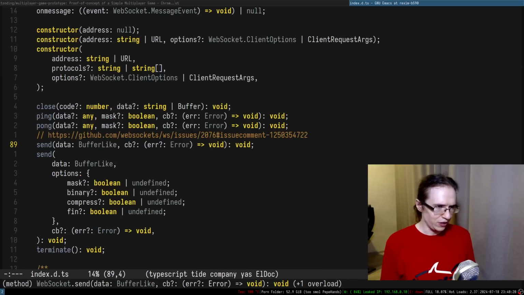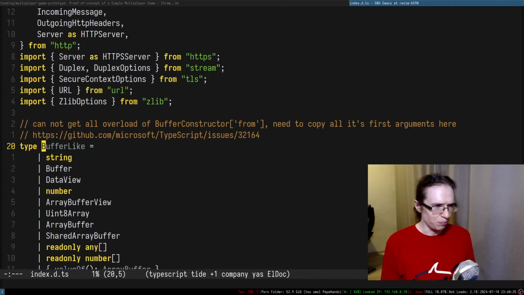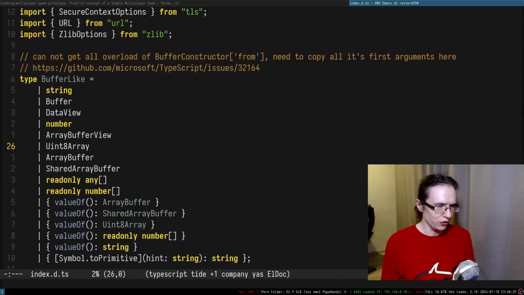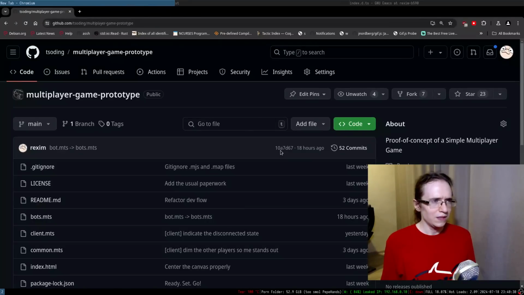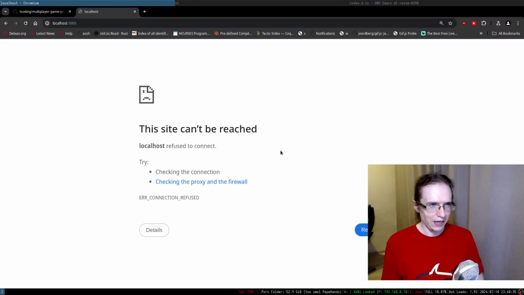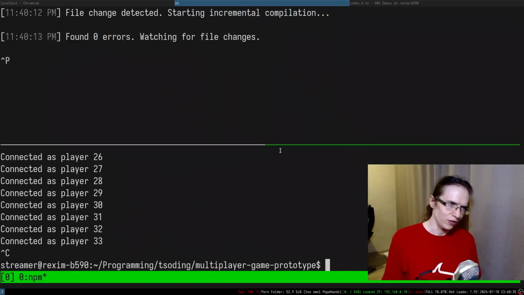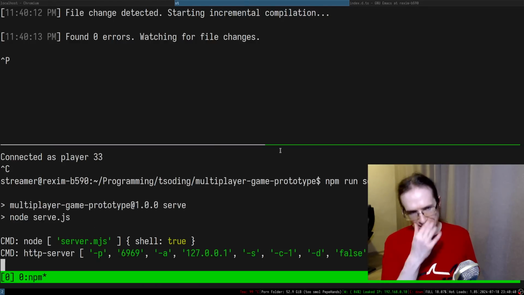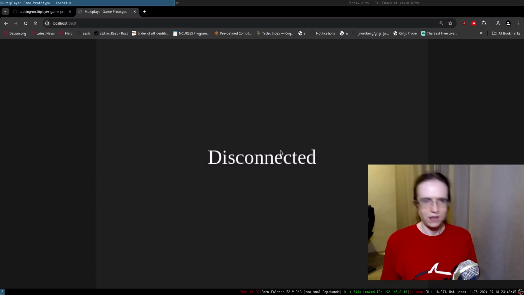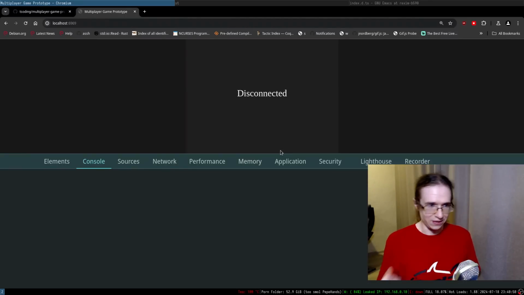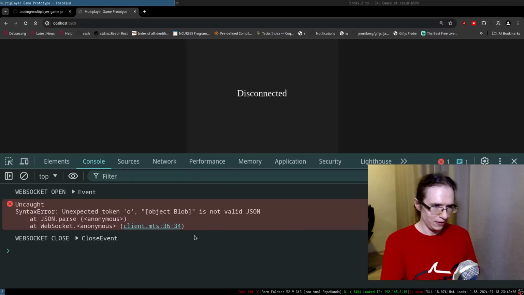So when I send things, I can send things like buffer-like, and here are all of the things that I can send in here, and that in fact includes ArrayBuffer. Okay, so that's pretty cool. Let me now open this entire thing, and it doesn't even open because we don't really have the server. So let's actually serve this entire thing. Let me open this, and it is disconnected, obviously, because we just sent something that the client didn't expect, but hopefully it actually logged.